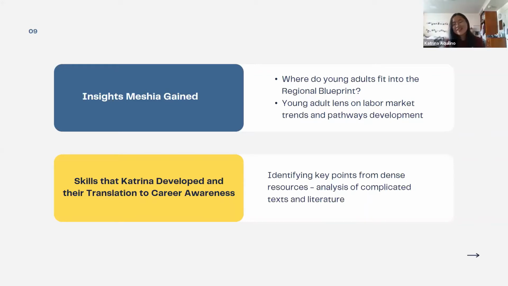Yeah, and then some other skills that I developed here, similar to using the IP resources, were again identifying key points from dense resources and analyzing complicated texts and literature to justify why we were trying to implement a healthcare pathway in Northampton High School.